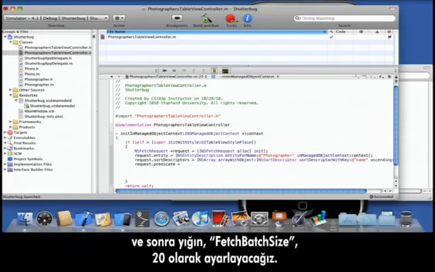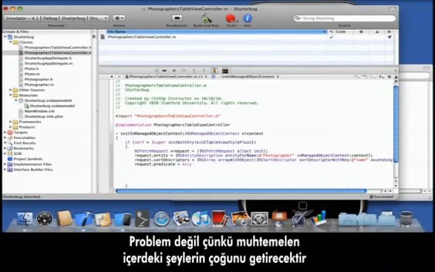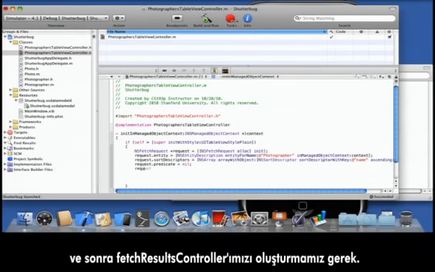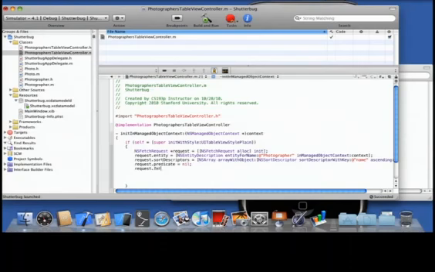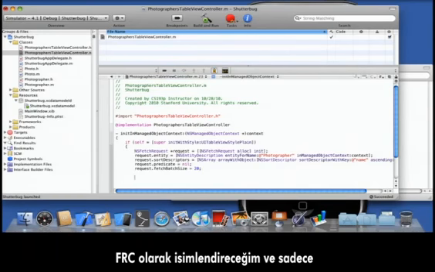All of them, which is nil. Okay? No predicate means match everything. And so I want to match every single photographer in the database. And then fetch batch size, we're going to set to 20. Not a big deal because it's probably going to end up fetching most of the stuff in.